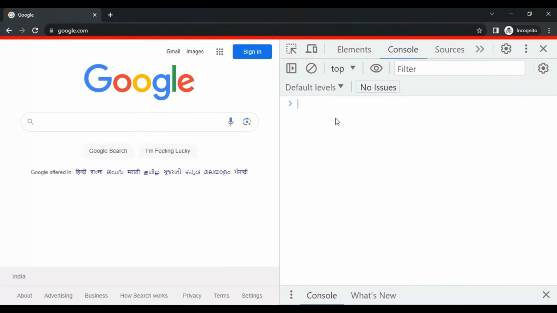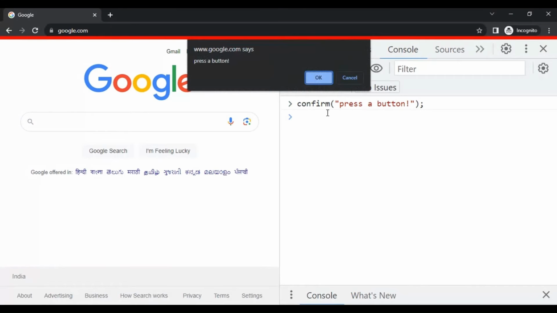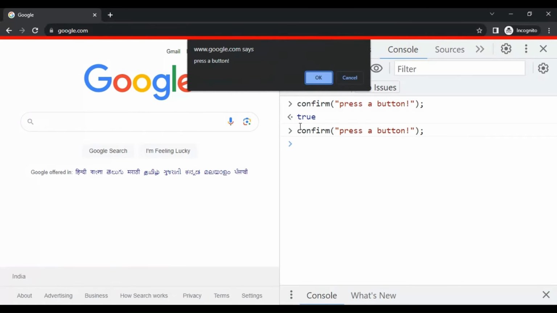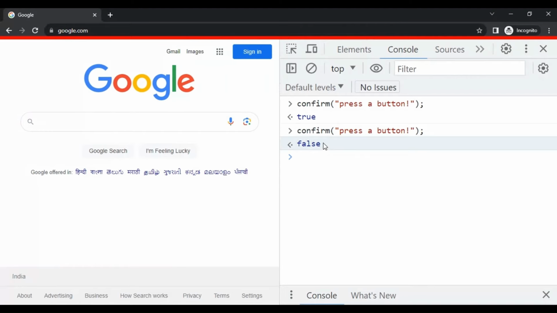So far you have seen all the examples in the terminal. Now let's look at conditional statement examples in the browser console. Here I will bring up one simple pop-up where we can click on the button. Here I'll say press a button. This pop-up gives you two buttons. One is OK and the second one is cancel. If you press OK, the output will be true, and if I press cancel, the output will be false here.